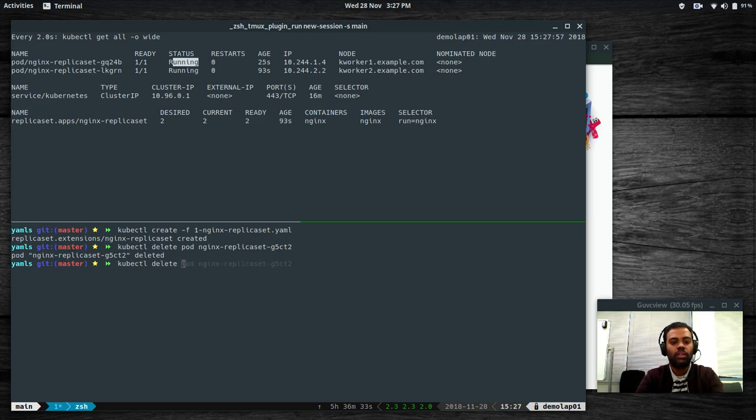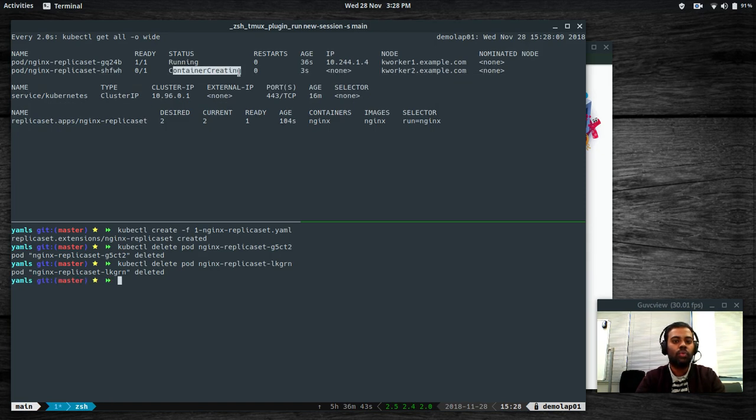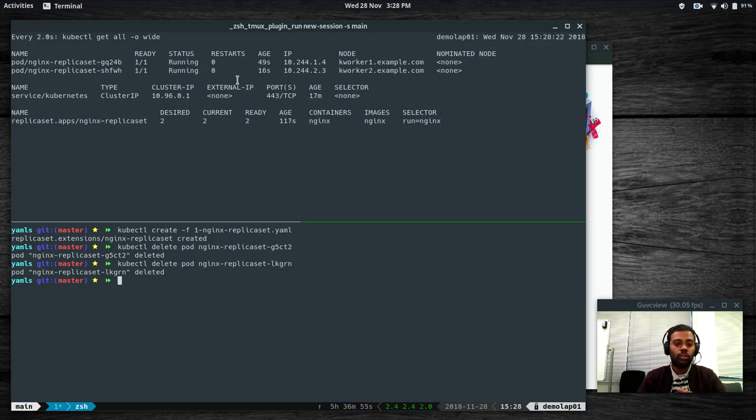So let's delete the other one. Delete pod. Let's delete the one that's running on kworker2 node. So we are terminating that, and it creates another one. So that's the advantage of using a replica set. So if a node crashes, or if the application doesn't work properly, I will also do a video on the pod health check and the liveliness check, readiness check.